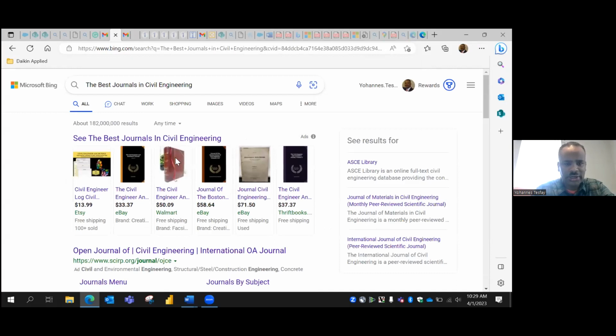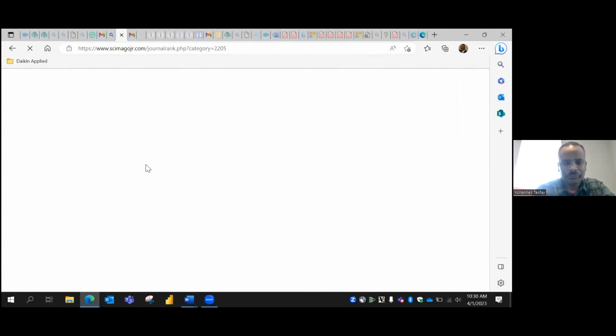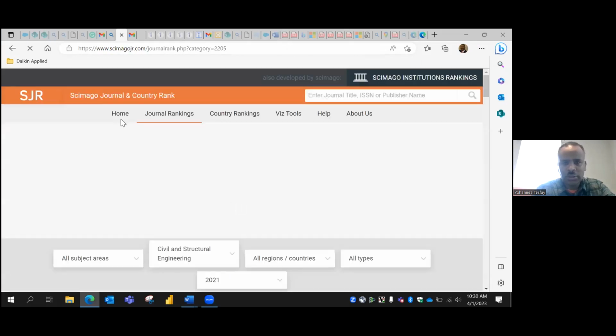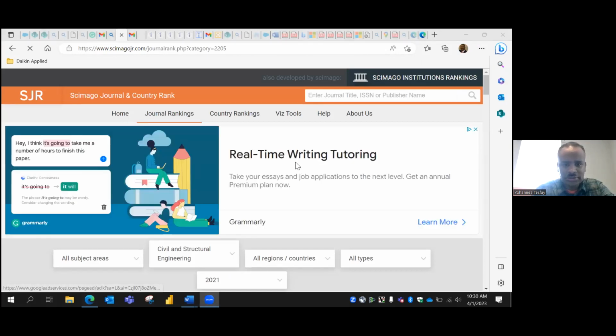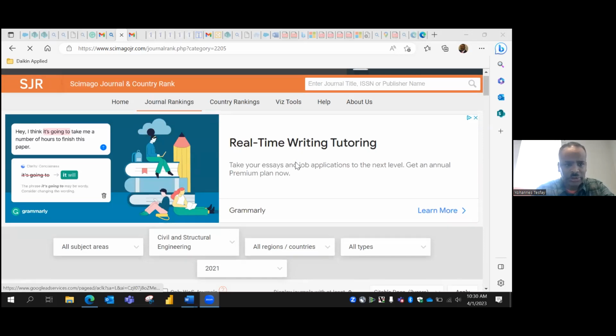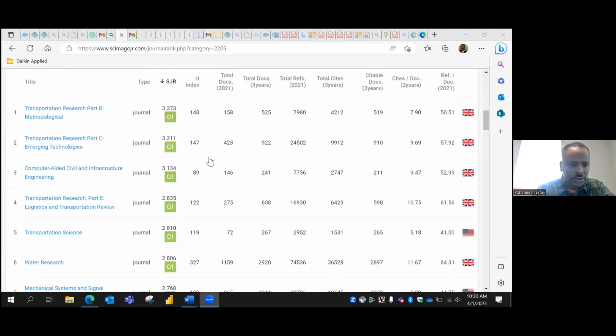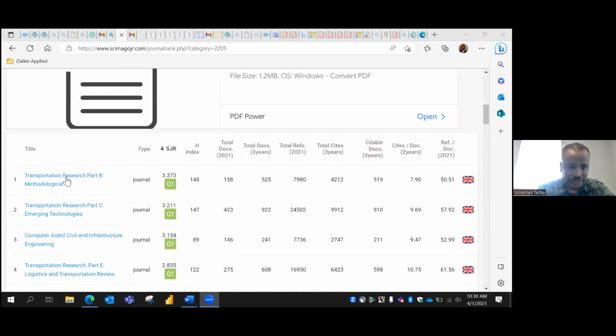Okay. Best journals, ranking of civil and structural engineering. This is a good ranking tool, a real ranking tool. So you see, Transportation Research B. Okay, B, that's number one, in a journal, the Elsevier journal.